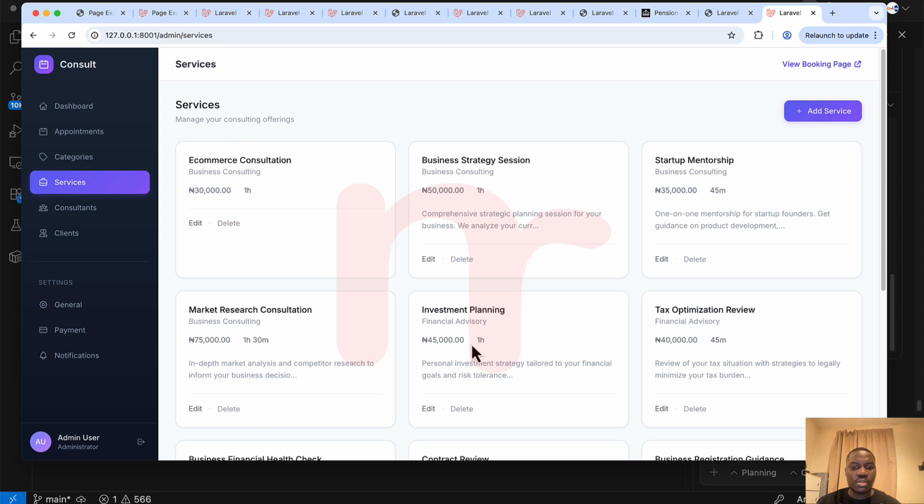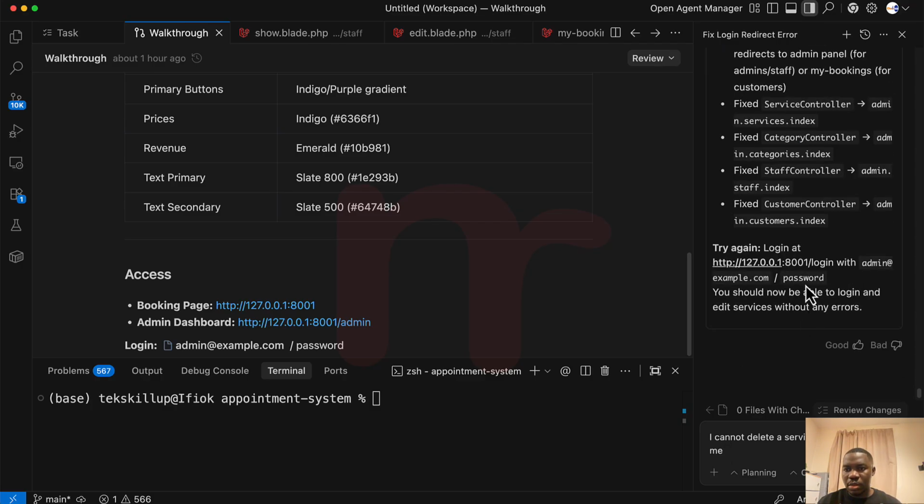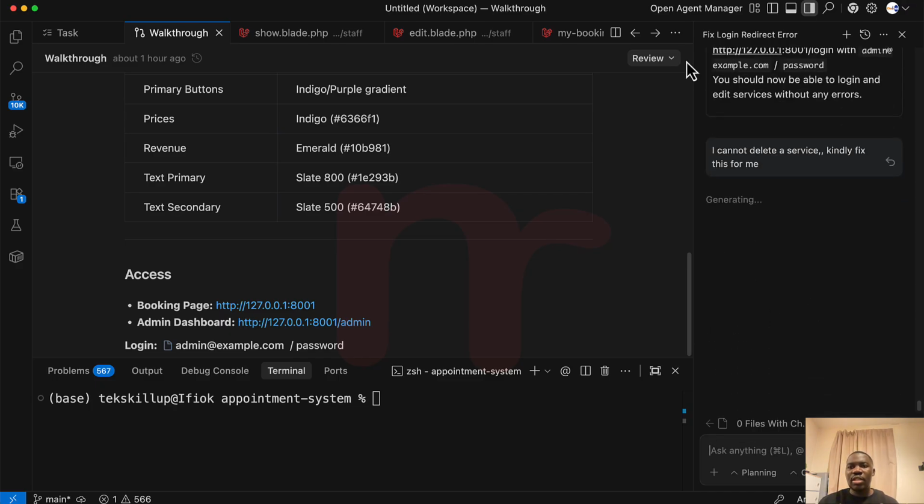a service. So we can go over to AI and ask it, I cannot delete a service. Kindly fix this for me. Okay. So let's just click continue, right? Let's wait for the AI agent to start work.